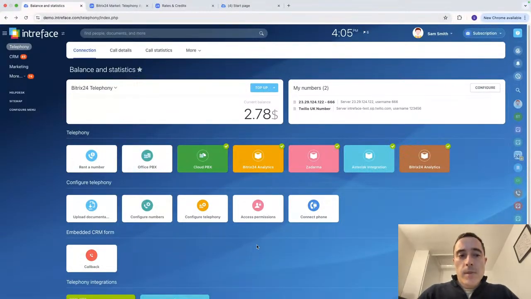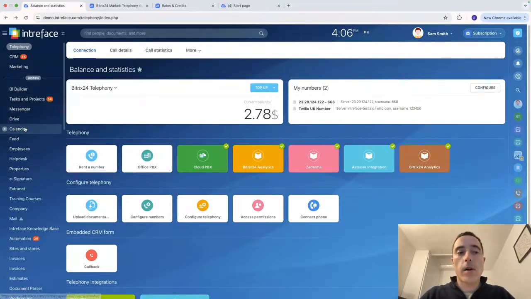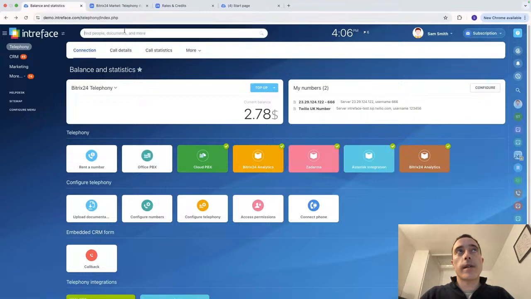Now, in terms of Bitrix telephony, this is available on both the cloud and the on-premise version of Bitrix. If there are certain features where you need a specific tier of Bitrix, I will make you aware of that. But if you are new to Bitrix, then to access the telephony module, go into your left-hand menu and find telephony. It could be in the hidden section if you can't see it, or you can also use the universal search area here at the top and just search telephony, and that will open up the module.